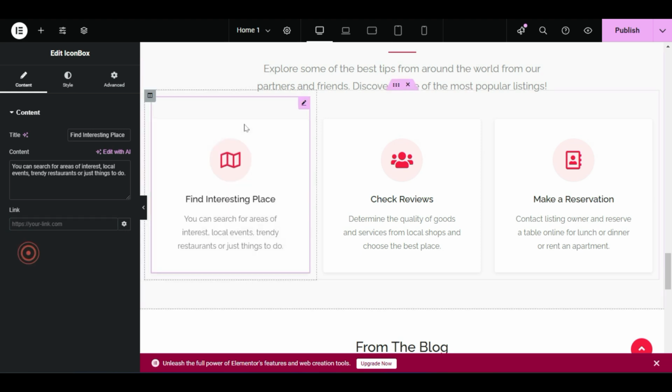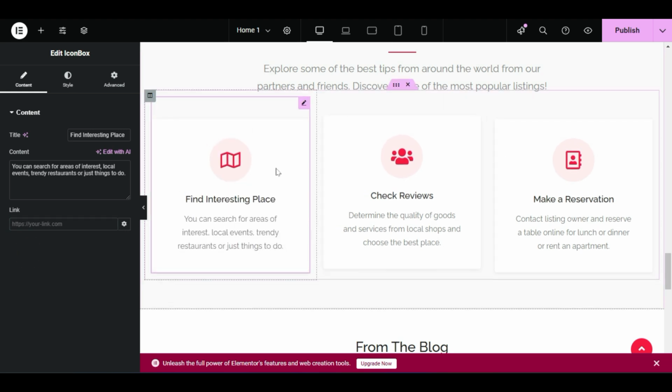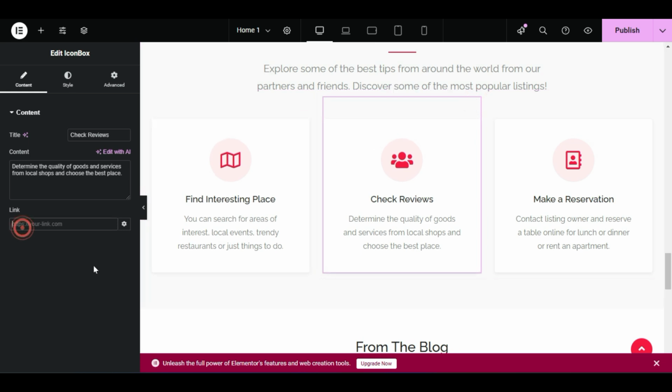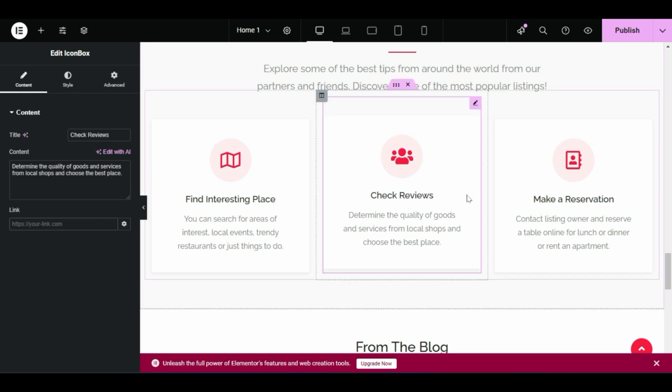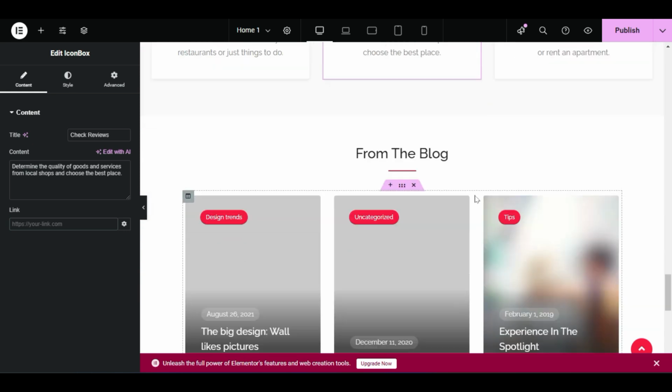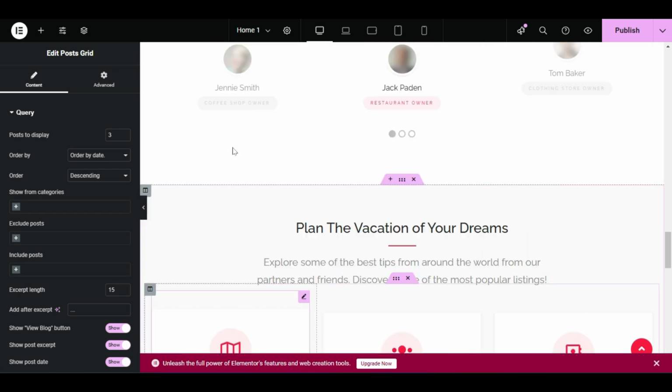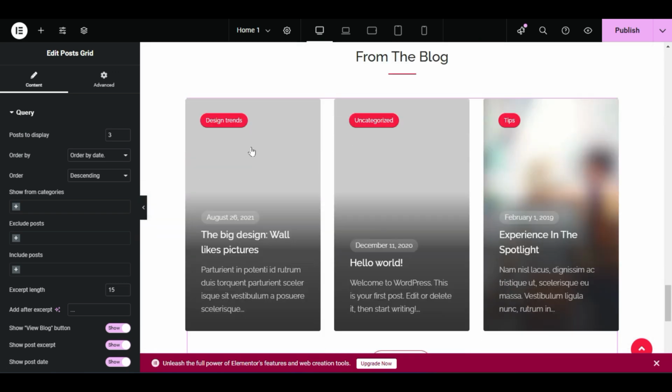Or you can display a category something like here, instead of this stuff. It depends on you what you want to display here. Check reviews, for example this next box, check reviews. I will click edit, and now I will link here my review page. If I have a review page, you can create a separate review page if you want. Then same with the blog, you can add it. If you want to keep the same area for the blog, you can do so.